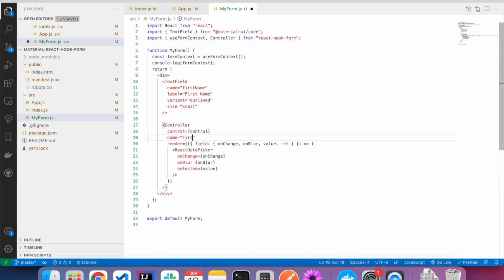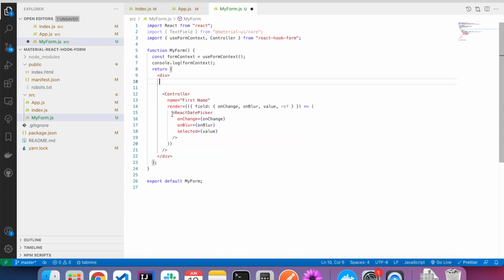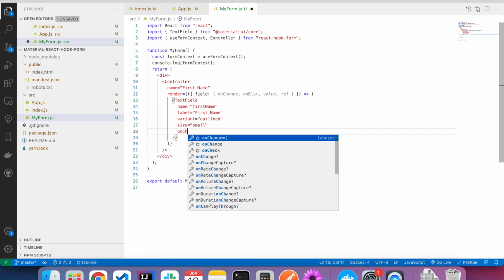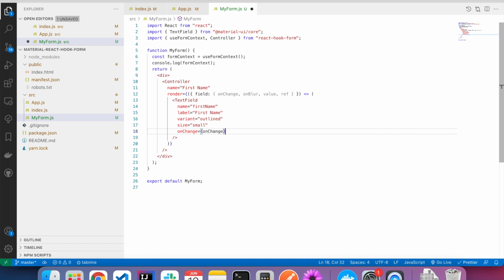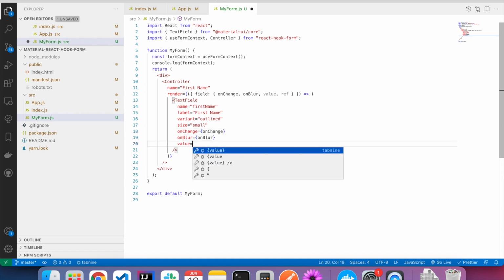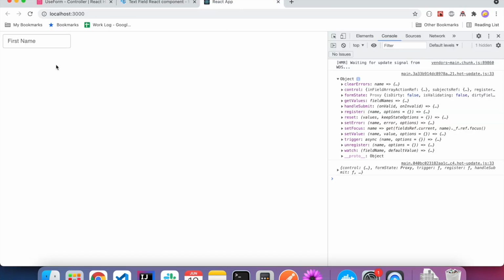Here name is first name. I don't have to specify the control because I'm using form context, and I'm going to put this whole text field inside the render method. Okay, and then going to attach on change, on blur, and value everything to this. So on change equal to on change, on blur, value, and ref. Okay, so let's see if it's working. Yes, it is.